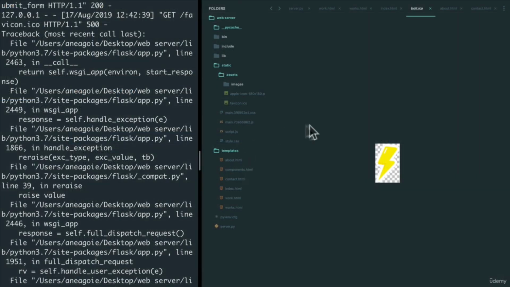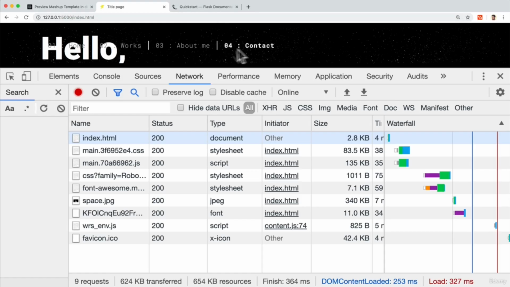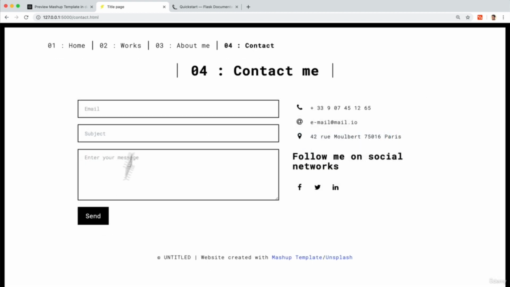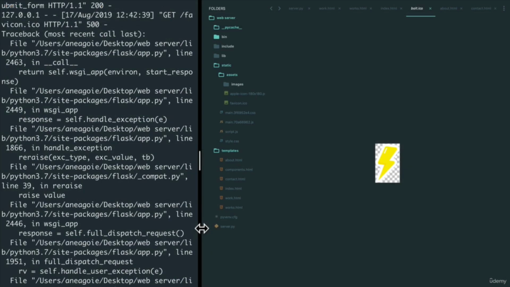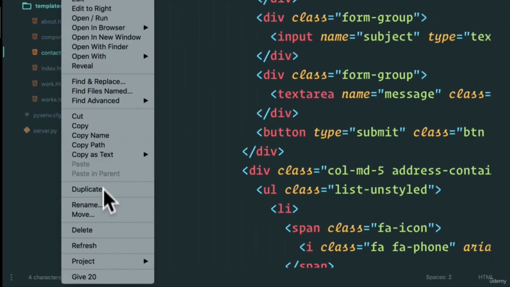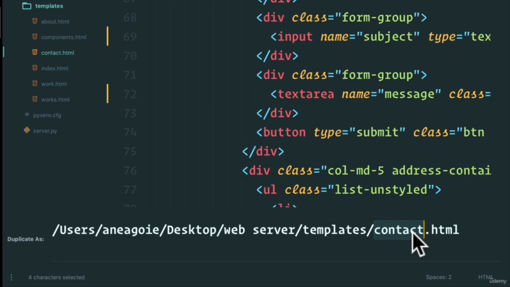Finally, I want to actually do something more interesting. Once a user submits a form, I want to have a little thank you message. Now, there's many ways of doing this, but the easiest way we're going to do is copy this entire file. So I'm just going to say duplicate and call it thankyou.html.